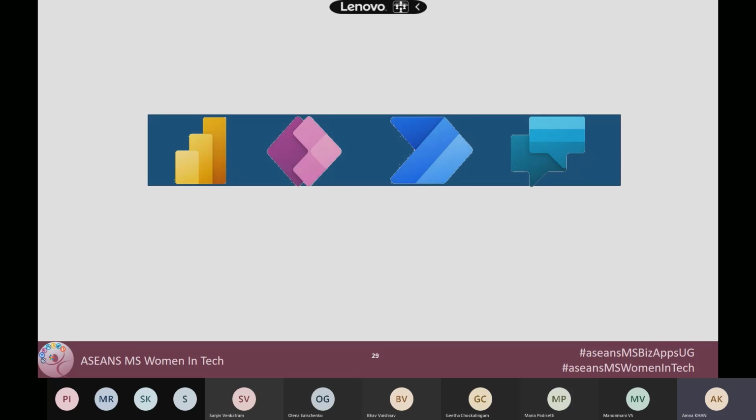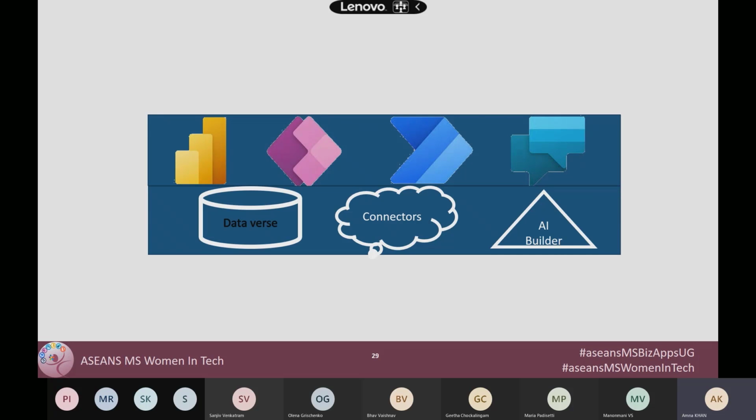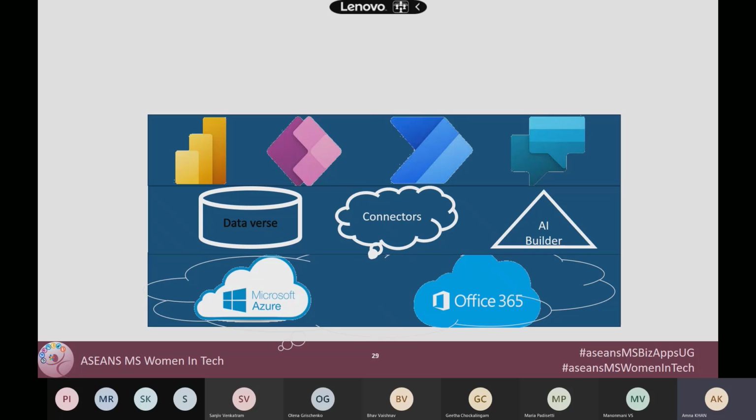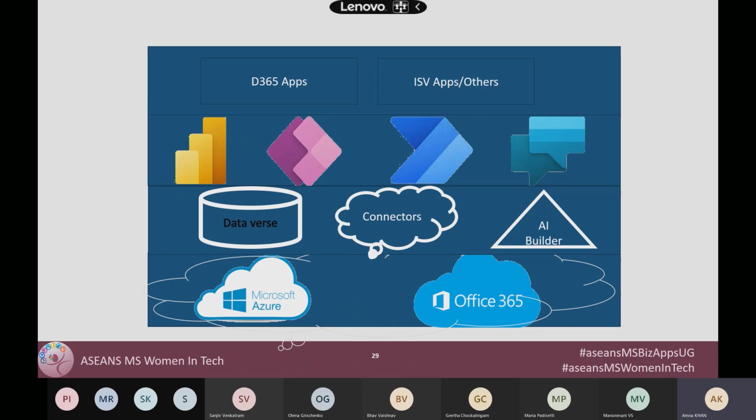So, what we have next is a visualization of what we have discussed so far. As you can see, these are four fundamentals: Power BI, Power Apps, Power Automate, and then Power Virtual Agent, basically. And on top of it, we can see D365 applications and other ISV applications hosted here.